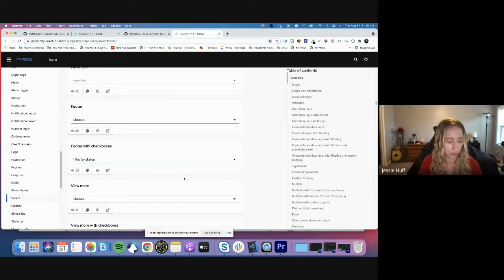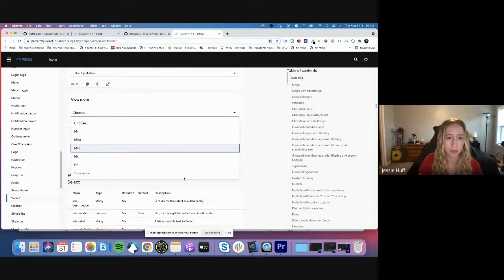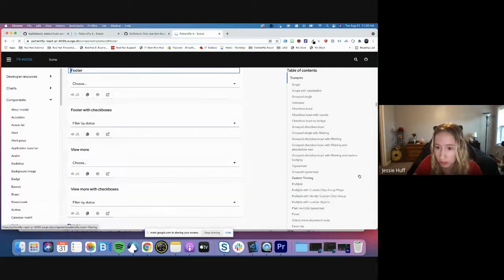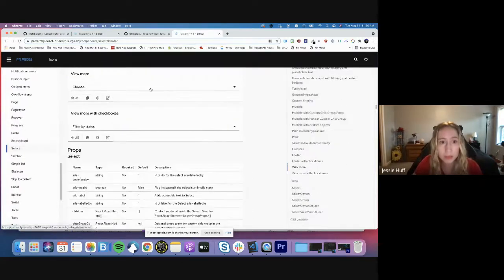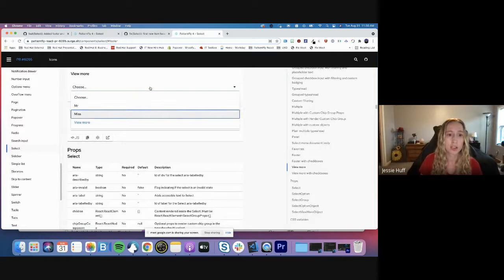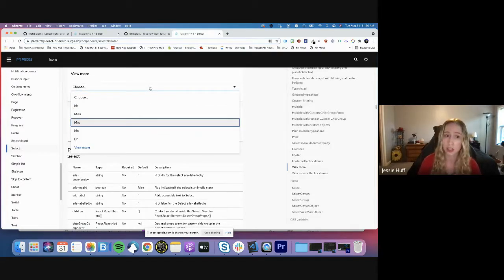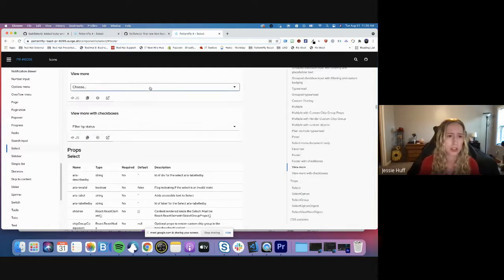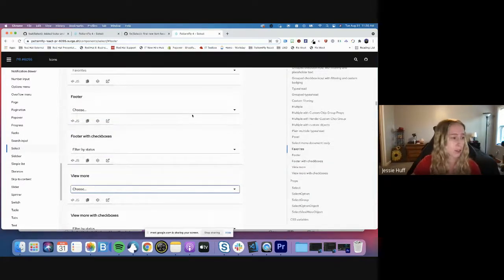Same with view more. If we now tab to view more, and actually let me refresh it so I don't have all my things already loaded. If I press view more, the very next item that is focused is that next item in the list, which is really going to help keyboard users continue with the actions they're already completing, which should hopefully help with our accessibility. So those are just some quick updates we made with the footer and the view more. And that's all for me today.